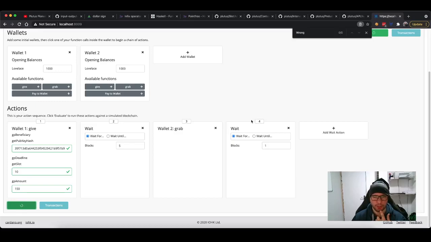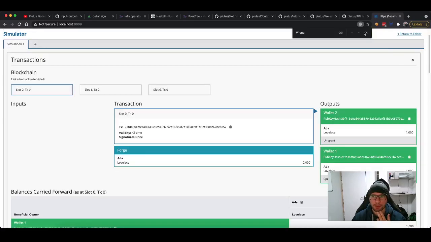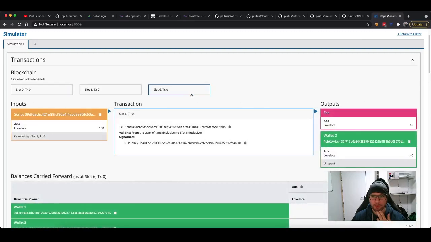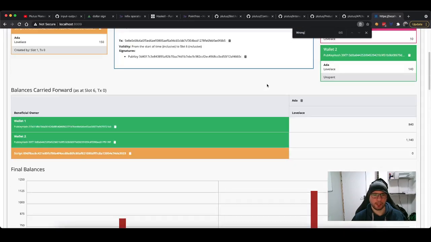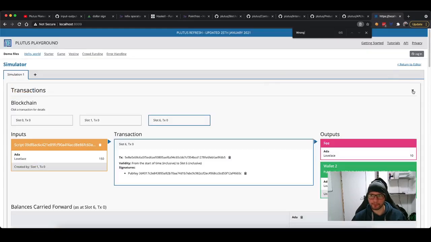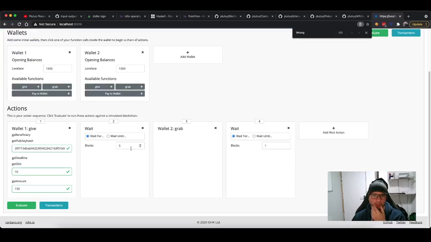So we should see the money getting back into the second wallet. And yes, the money is going to the second wallet. There are no exceptions, no errors. So yeah, that worked. So let's now try to increase it to 15. We evaluate again. This one shouldn't work.